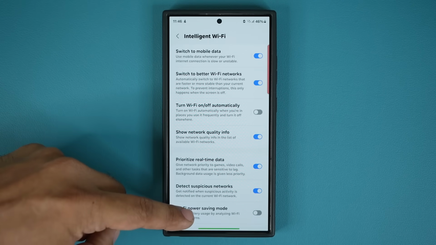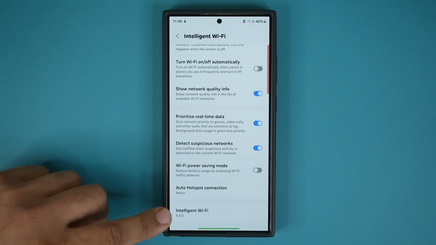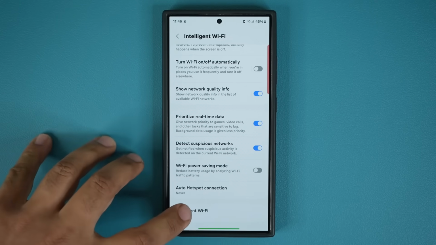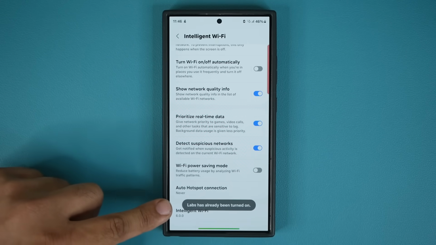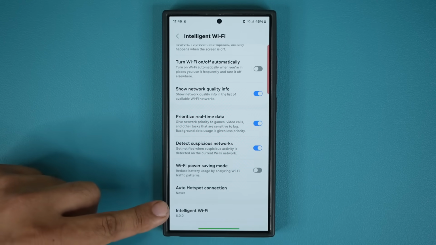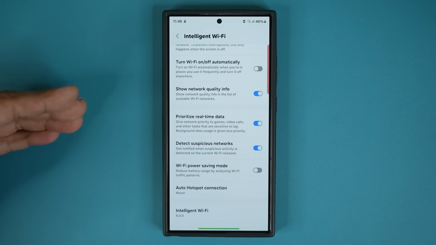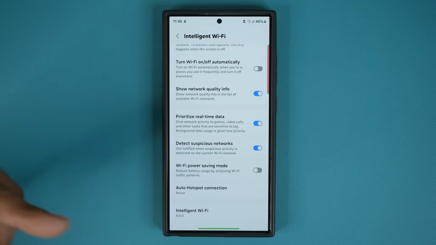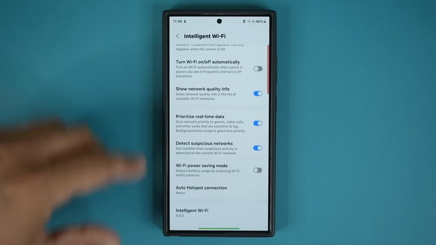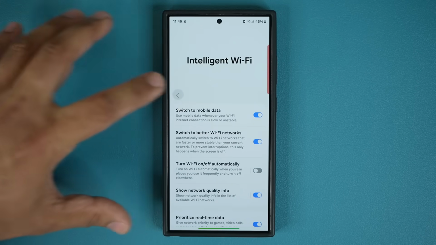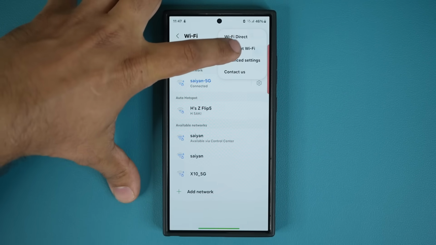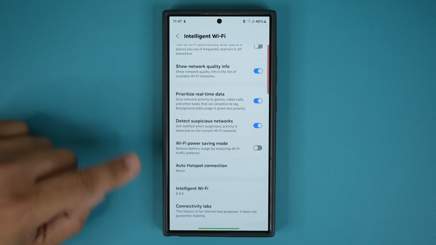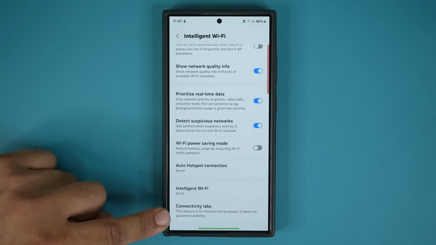Now when you scroll all the way at the bottom, you're going to see the version number. I want you guys to start tapping on this like crazy. Okay, so as you tap it, it says Labs has been enabled. Now in my case, it was already turned on, but in your case, it is going to enable it for the very first time. Now once you do that, you go back over here, click this button again and go back into Intelligent Wi-Fi. Now at the bottom, you're going to see a Connectivity Labs option.